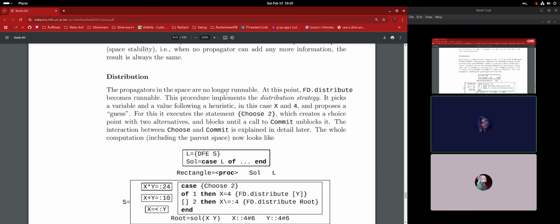The propagators in the space are no longer runnable. At this point, this function becomes runnable. This procedure implements a distribution strategy. It picks a variable and a value following a heuristic and proposes a guess. For this, it executes. Yeah, this is also opaque. How it creates the guess, who knows? I would imagine that if you were doing this in Scheme, you would probably use continuations for this.